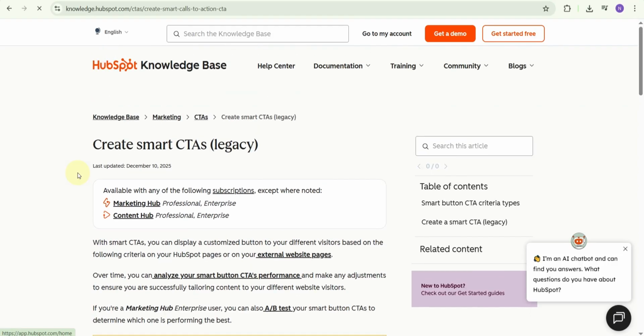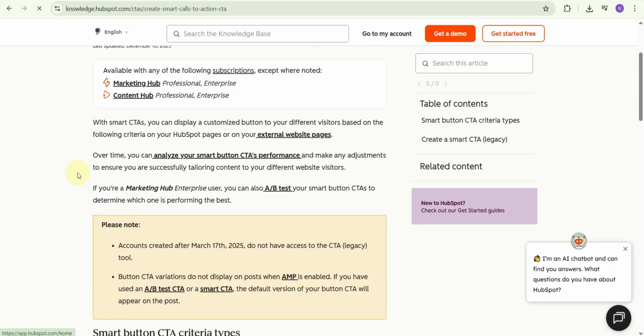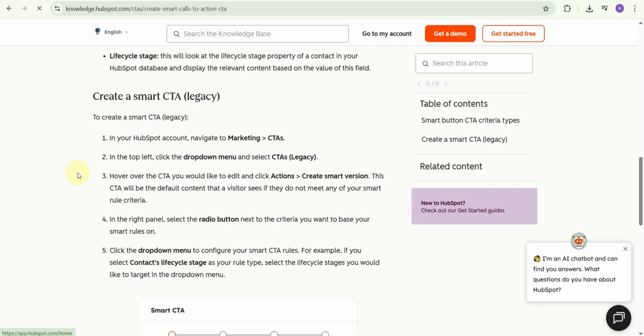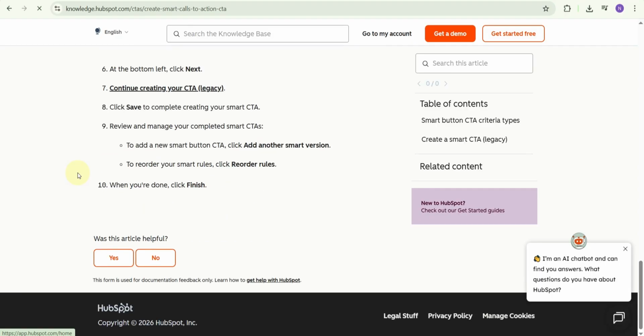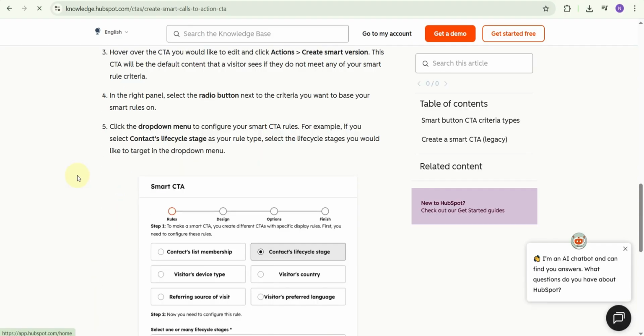When you're done, save and publish your CTA. After that, you can embed this smart CTA on your pages, blog posts, or landing pages, and HubSpot will automatically show the right version to the right visitors.